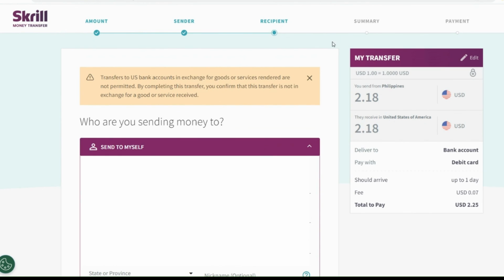After that, there will be the summary page wherein you are going to check and edit all the necessary information, and to confirm, you're going to hit on the payment section right there.